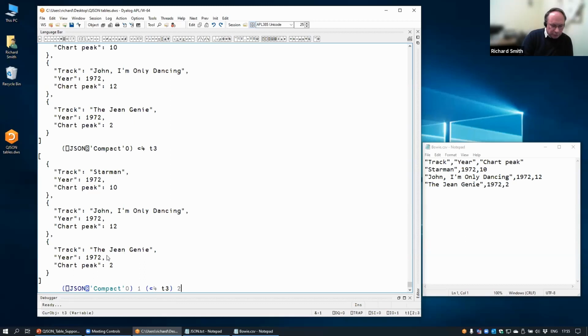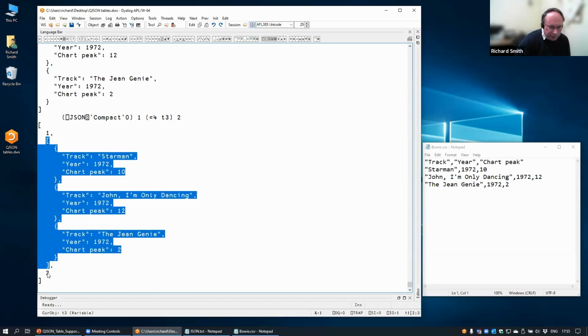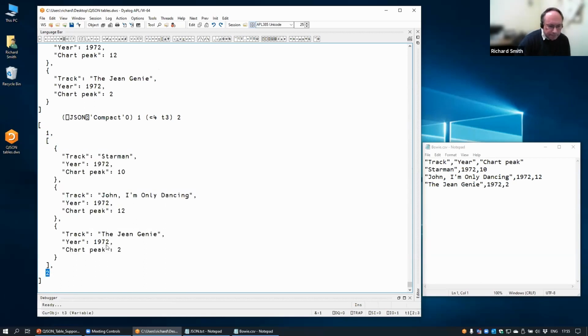Now, although it might be a little bit of an odd thing to want to do, this form is general and it can be used anywhere. So you can see here that I haven't just got the table in my data, I've got it as an element within a vector. So when I generate JSON of this, I don't know if you can see, there's the 1, then I've got the table nested within this array, and then I've got the 2.